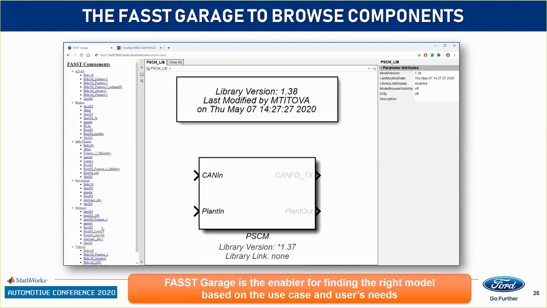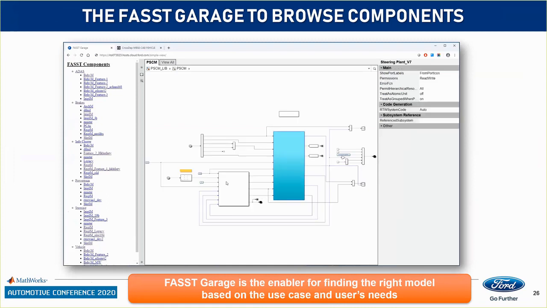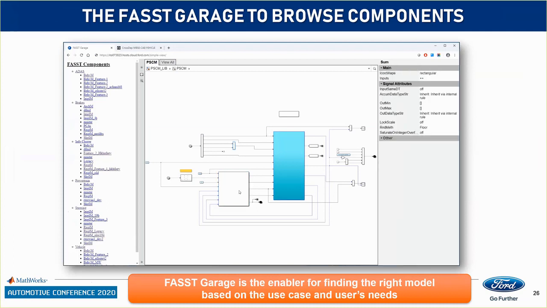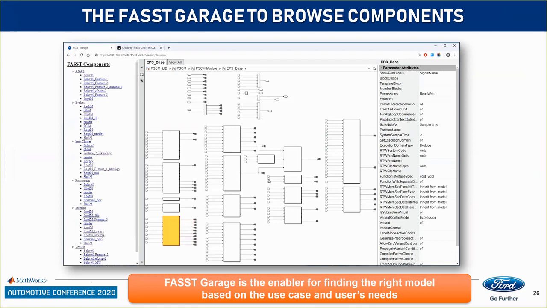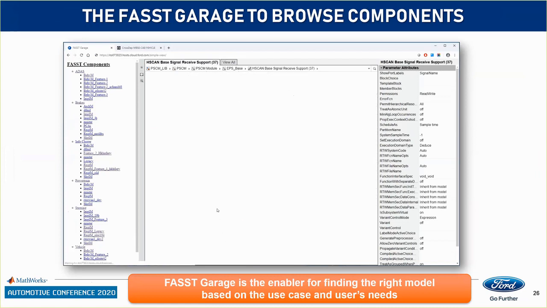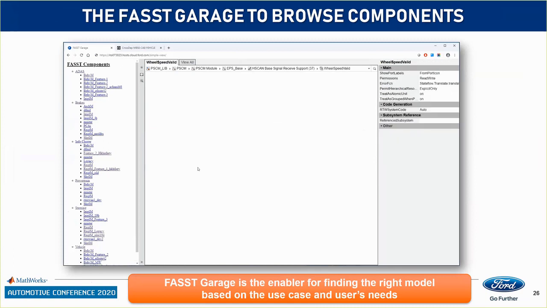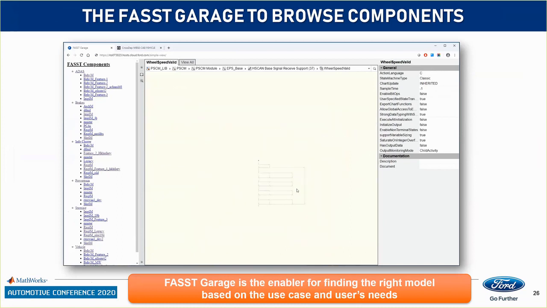We can look at a steering controller, power steering control module, and we can see that we can interact with this model in a read-only view, the same way we would in MATLAB Simulink. We can see on the side there's parameters. We can go deeper into the model. We can control the same way that we would a normal model. We can zoom in, zoom out, pan around. We can go all the way down to the Stateflow.